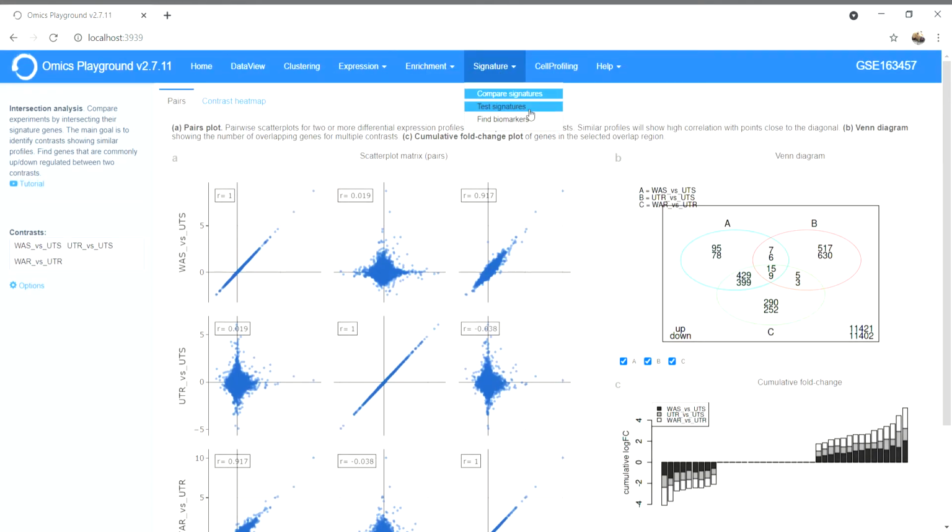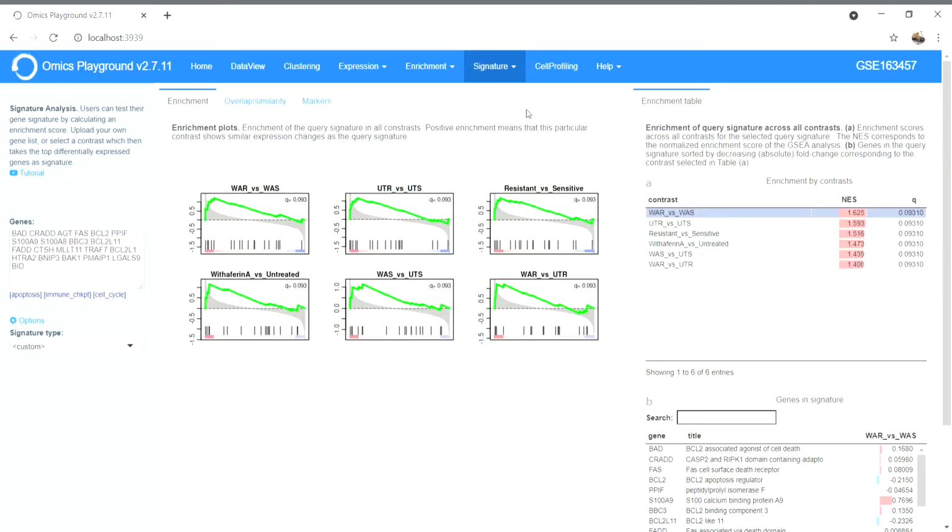Next, we have the Test Signatures module. Under this module, you can test your own gene signature against the pairwise contrasts available from the dataset. So in this box, you can paste your custom generated gene signature, or you can select one of the three available examples. And from the options menu, you can furthermore select from KEGG or Hallmark gene sets, or even select one of the contrasts themselves as your signature.